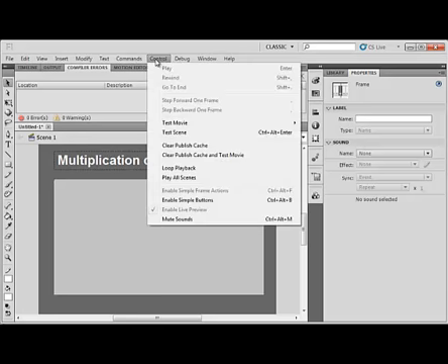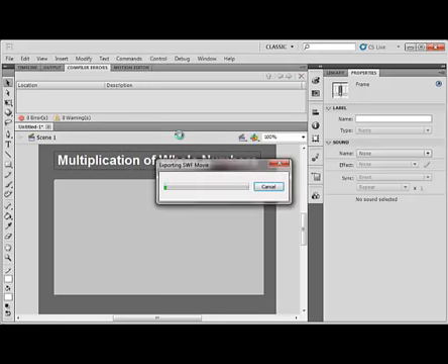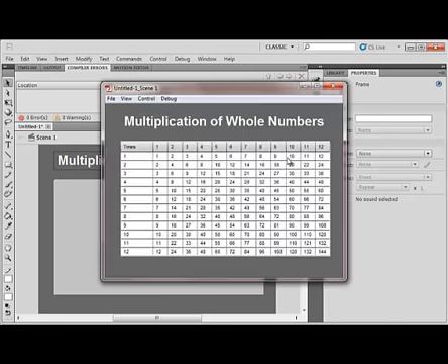Control, test, save. There we are: Multiplication of Whole Numbers using DataGrid. 7 multiplied by 6 is 42. 7 multiplied by 7 is 49. 12 multiplied by 12 is 144, and so on, guys.